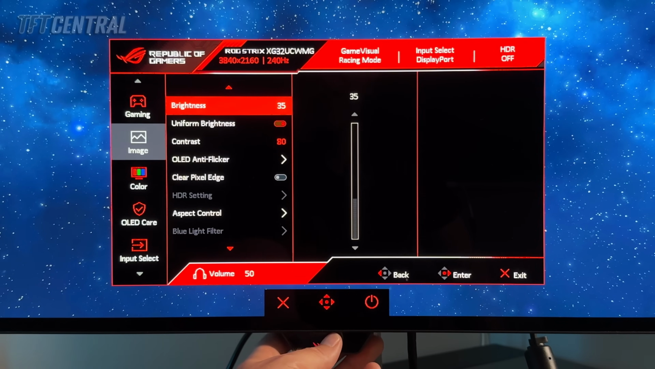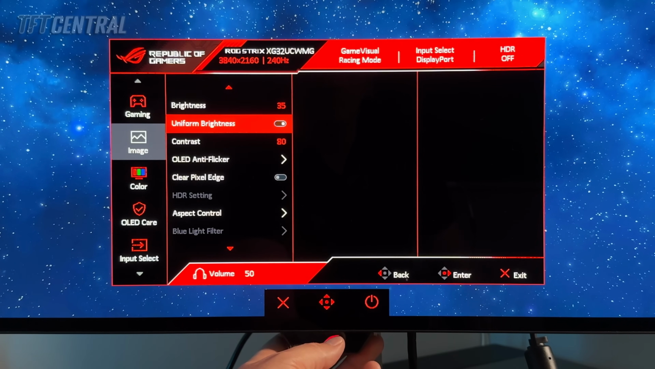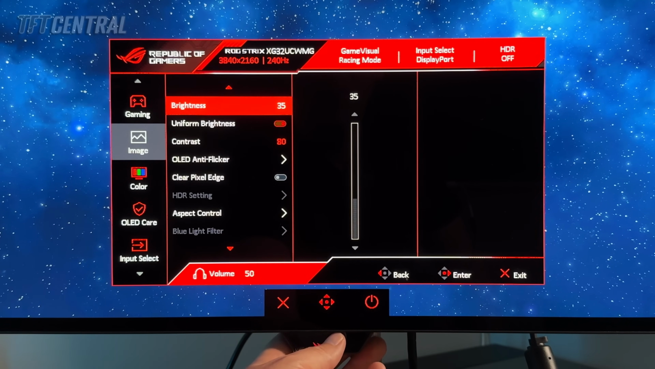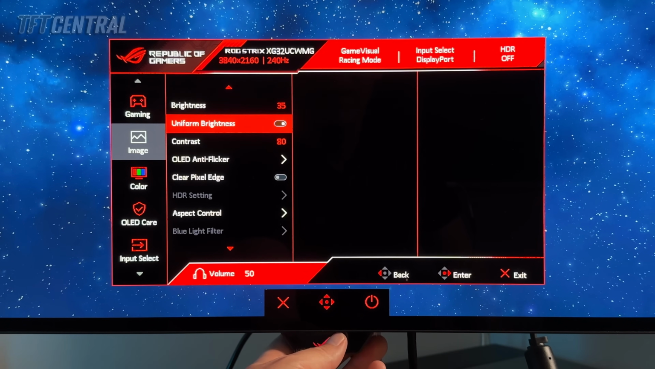We prefer to have that turned on, but you can turn it off if you're interested in boosting the brightness a little bit for SDR gaming and multimedia. You can get a decent brightness bump, but you will have to live with some ABL dimming if you turn uniform brightness off. So for desktop applications, we'll leave that turned on.